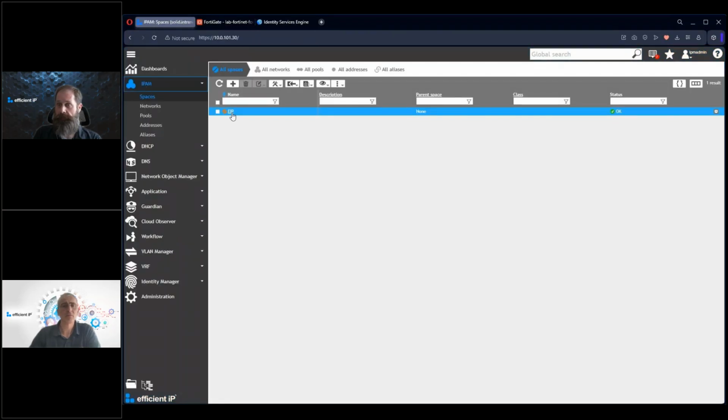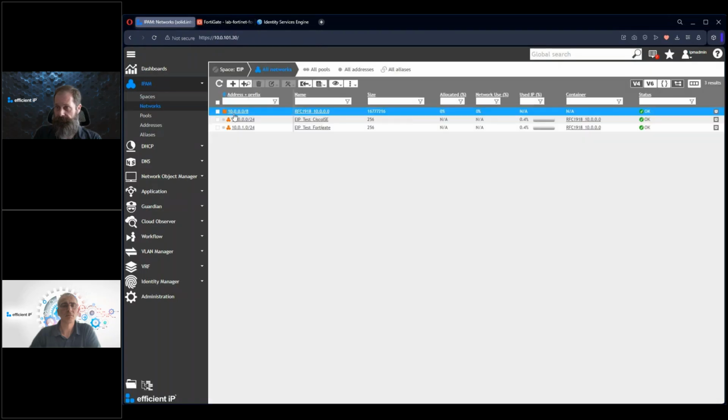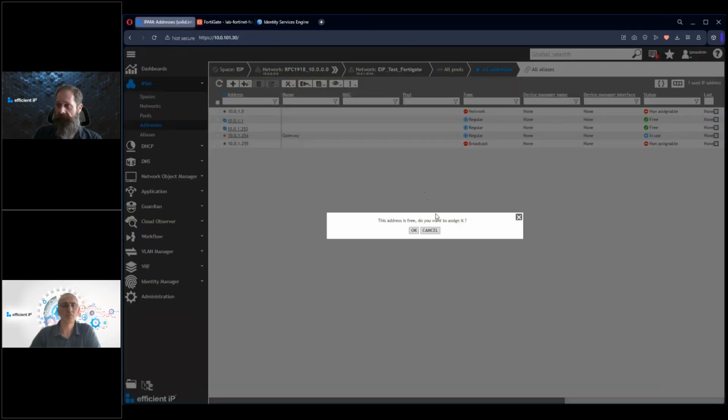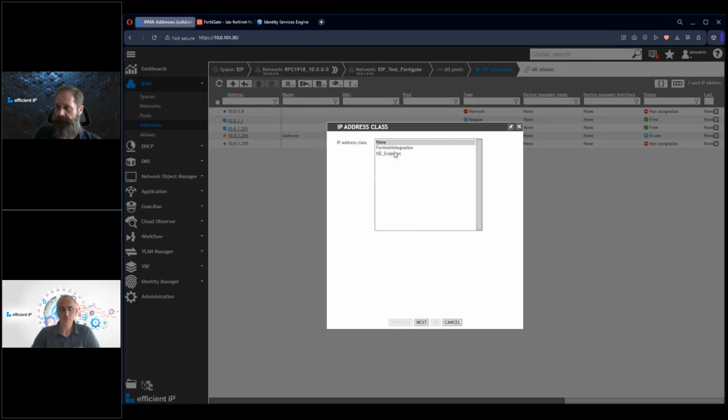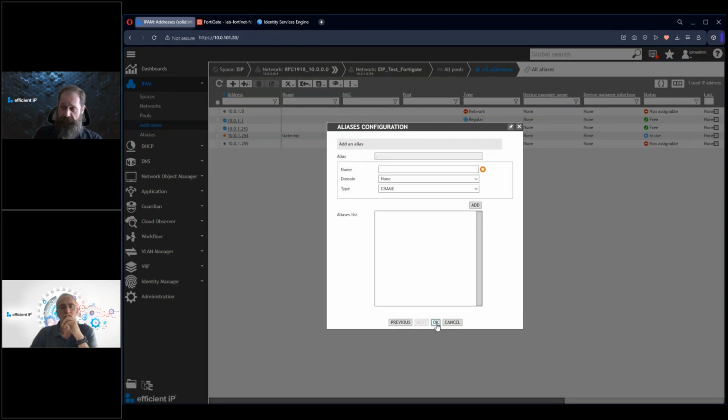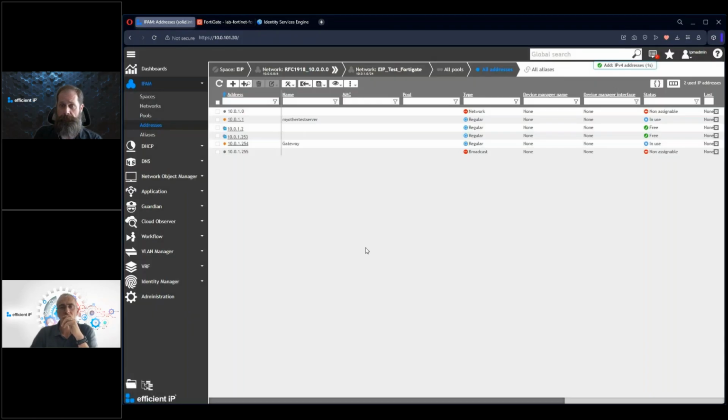Now we're going to go back up to IPAM. We're going to go into EfficientIP. We're going to go into our FortiGate test network. And let's do the same. Let's go ahead and assign an address. We're going to choose our Fortinet integration class. And here I have this grayed out because I wanted to point out that inheritance is an option for these. But you know what? I'm just going to go ahead and add this to the allow group as a one-off. And any CNAMEs or aliases are not required, so we'll go ahead and hit OK.